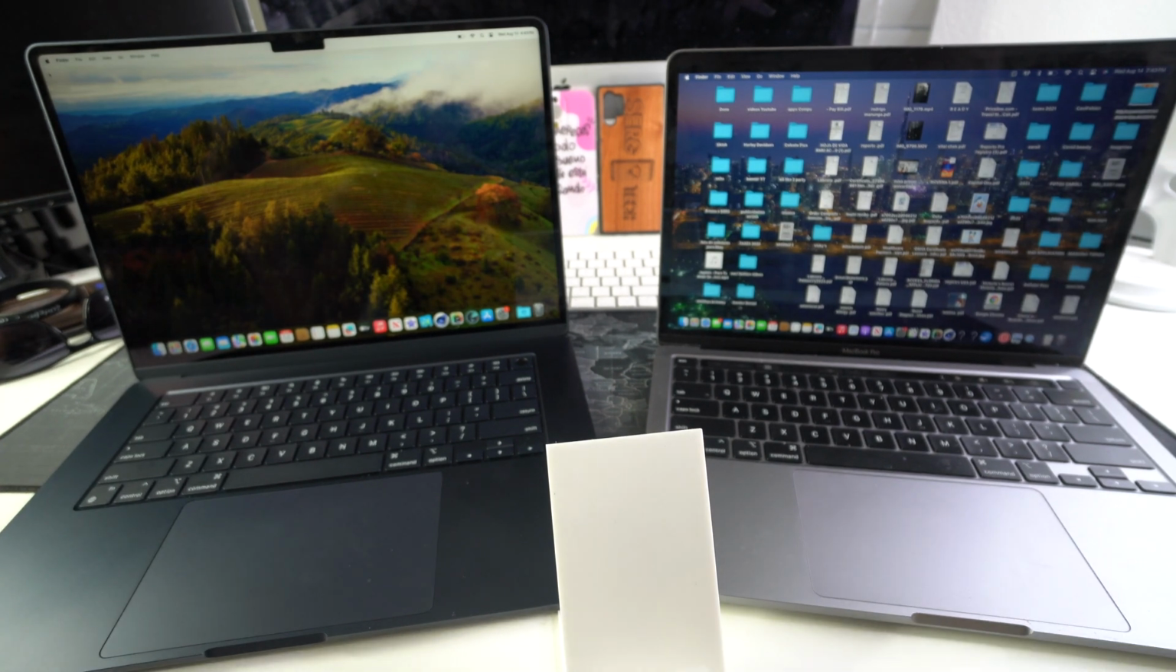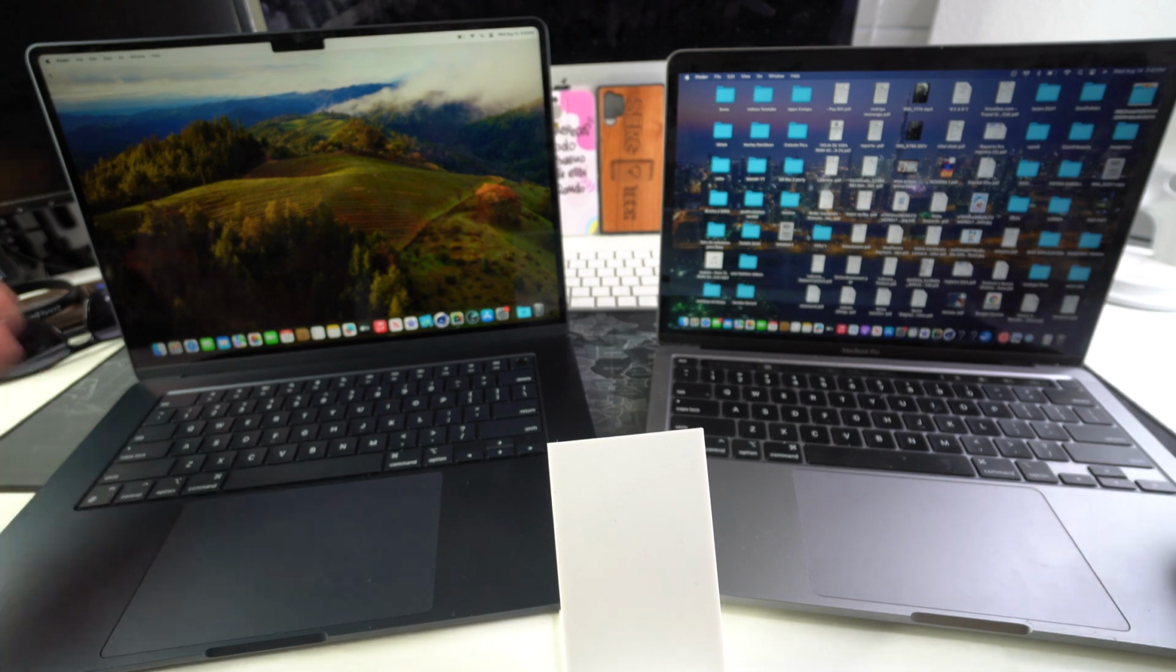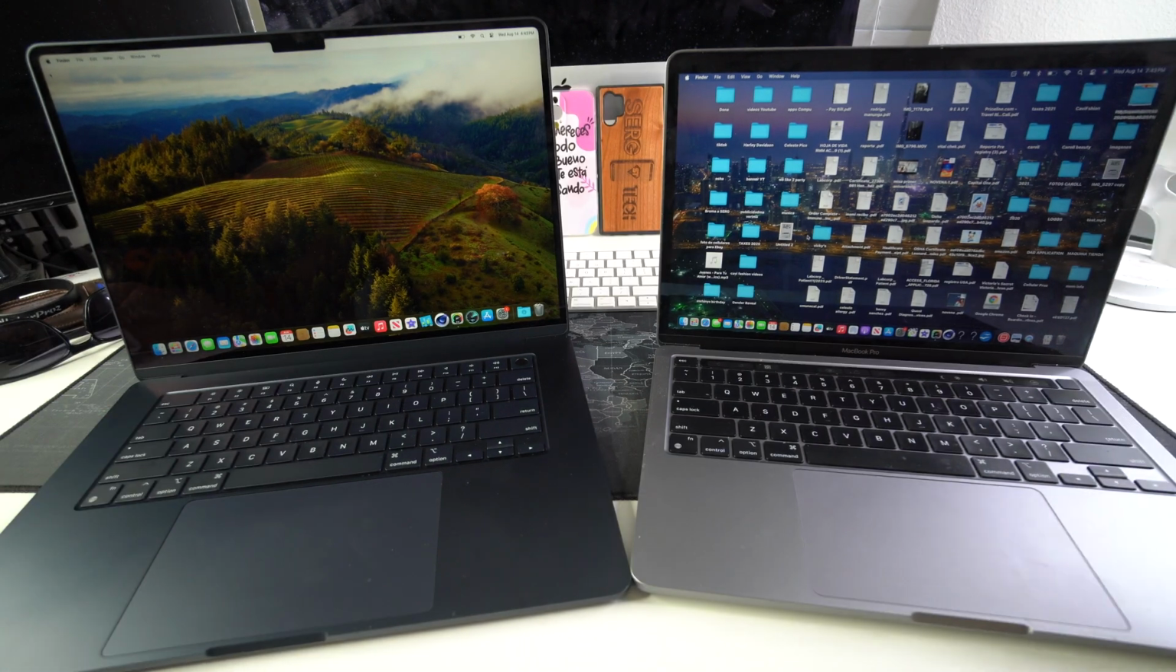All right, everyone, so that is the speed test comparison between the MacBook Air M3 and the MacBook Pro M1.